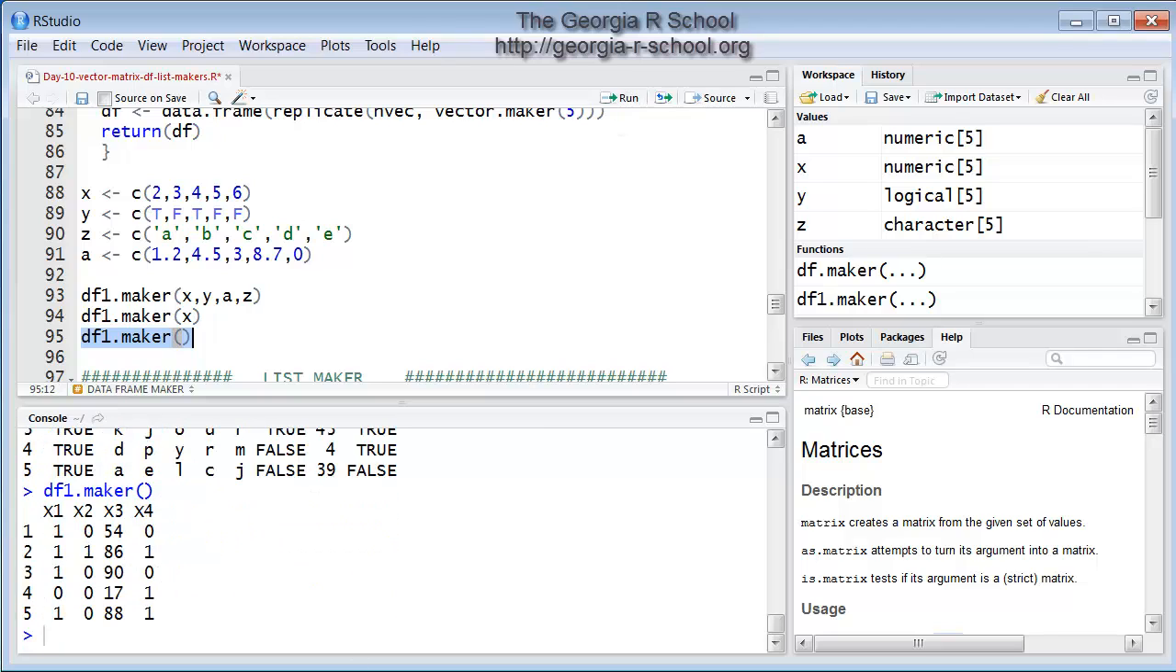Okay, finally, in the next video, we're going to look at list maker. A list is a more complex structure, as we'll see, but it's also fun, more fun, as we'll see also.